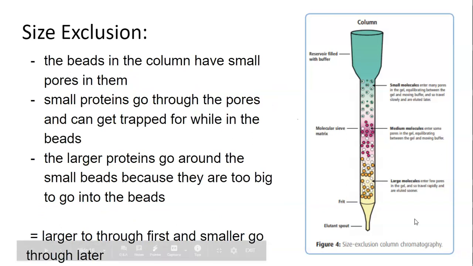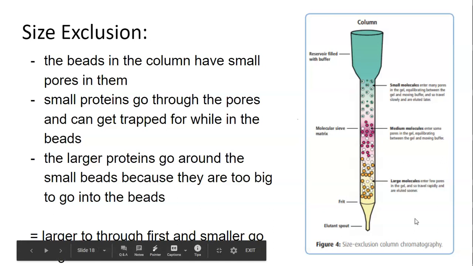And this slide just kind of goes through that same element that I just talked about. Smaller things are going to get trapped in the beads a little bit more, so they're the ones that are going to end up coming out last.